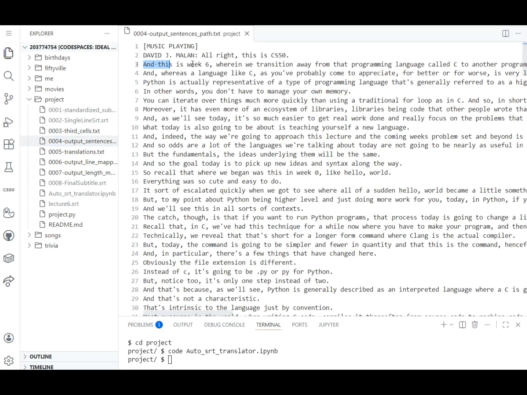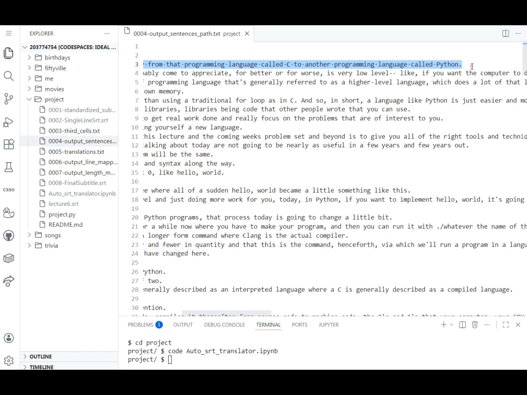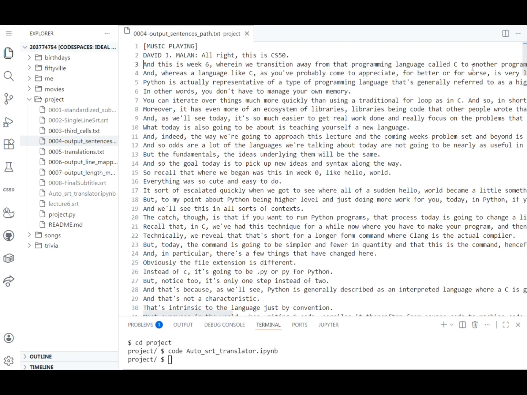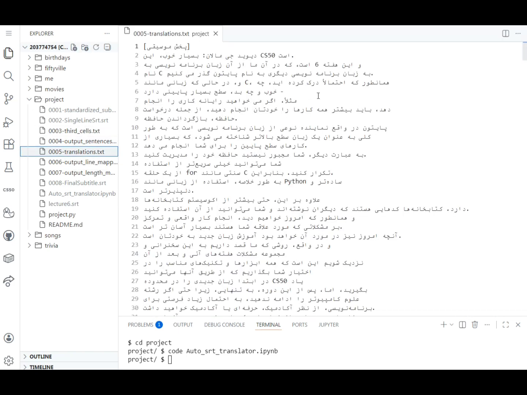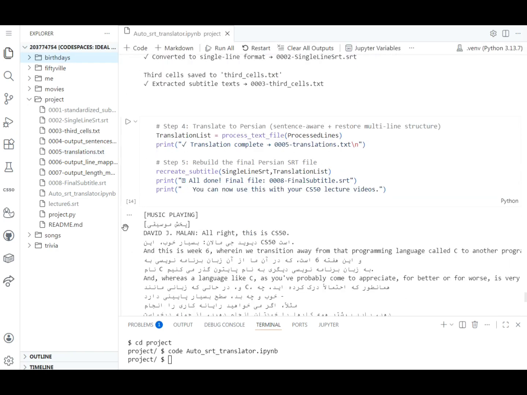4. Here's the smart part. Instead of translating line by line, which gives poor results, it groups lines into complete sentences based on punctuation, translates the entire sentence using Google Translate for better accuracy in natural Persian, then intelligently splits the longer Persian translation back into multiple lines, matching the original English proportions so the subtitles remain easy to read on screen.